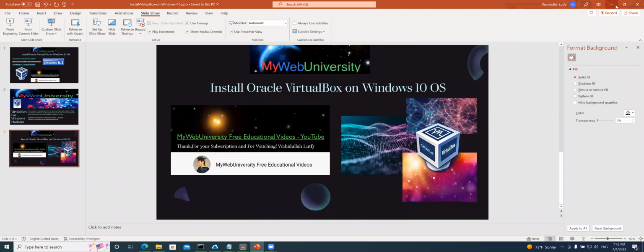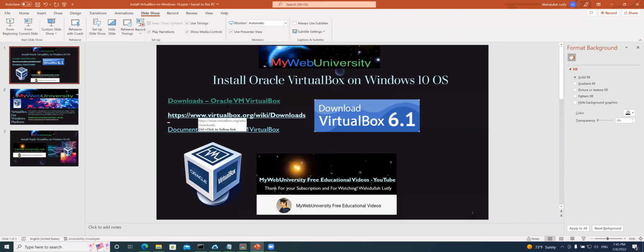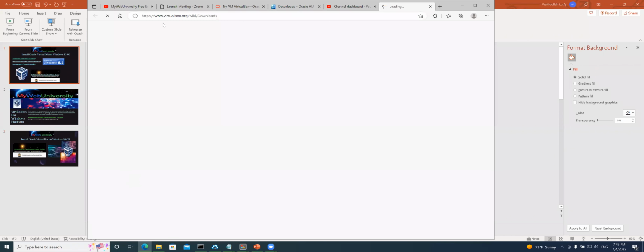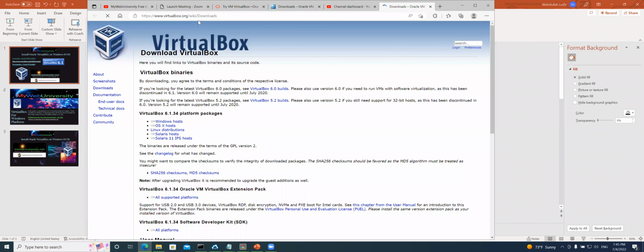Let me go back to this page, which is the actual website here. If I right click here on VirtualBox, it is going to take me to the virtualbox.org wiki download page. Here you can see a number of platforms: Windows hosts, OS X hosts, which is the Mac OS X version, Linux, Solaris, and Solaris 11.